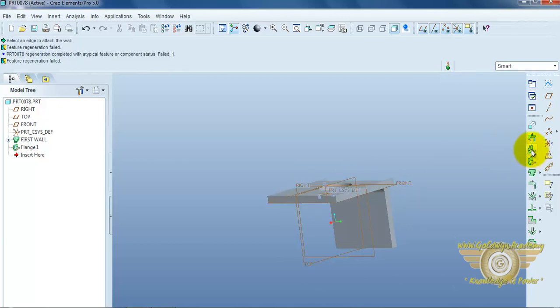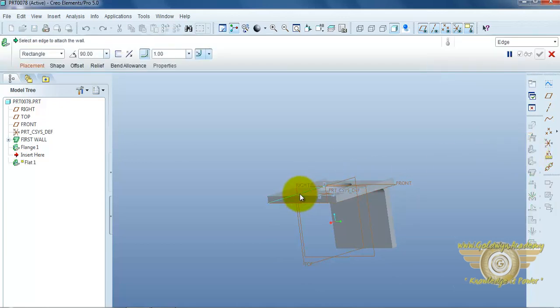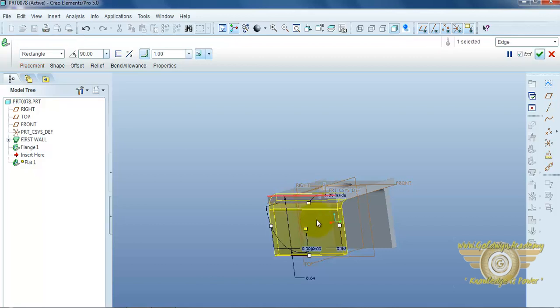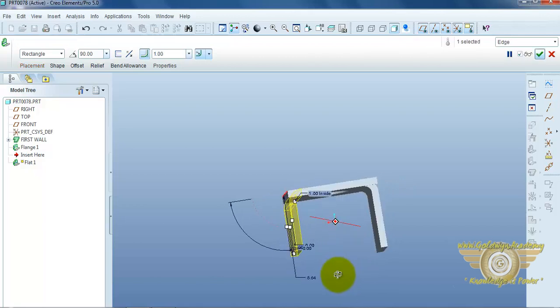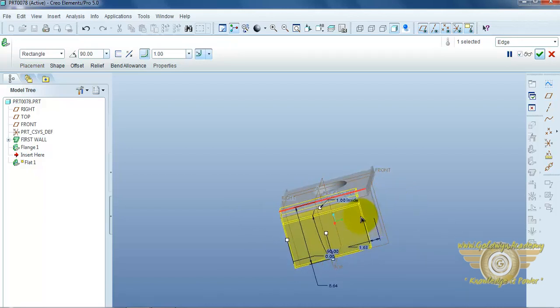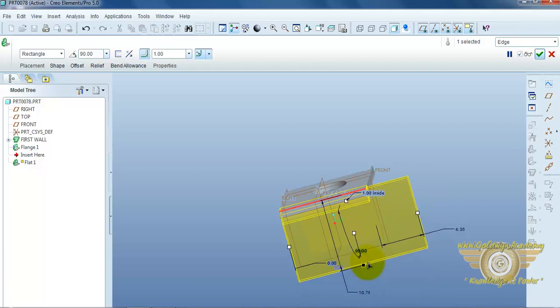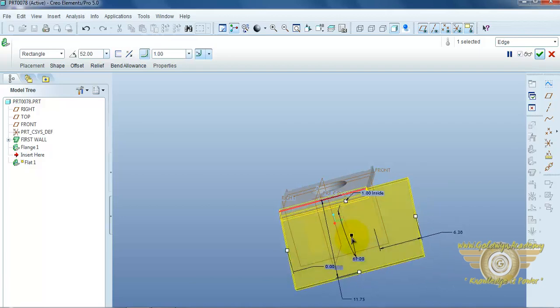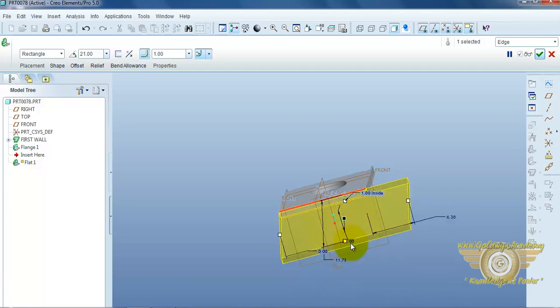So select the flange or a flat. In a flat you cannot rotate 360 degrees. In a flange you can rotate the wall 360 degrees. Okay, so select the one edge. These two are for width, this one for height, this for rotation, degree rotation.